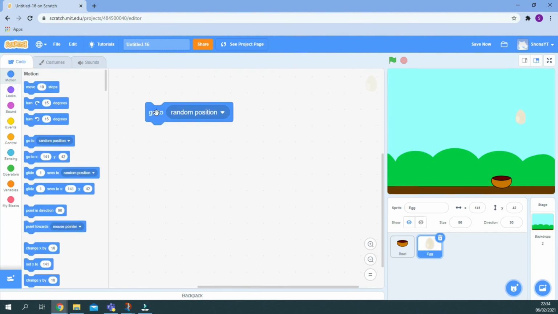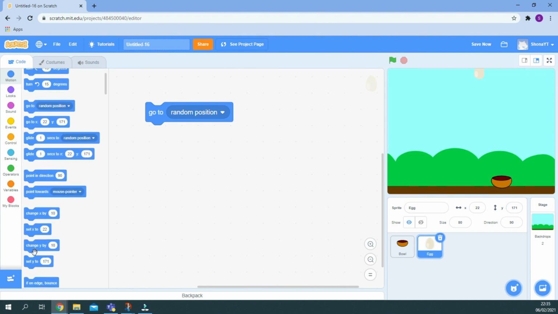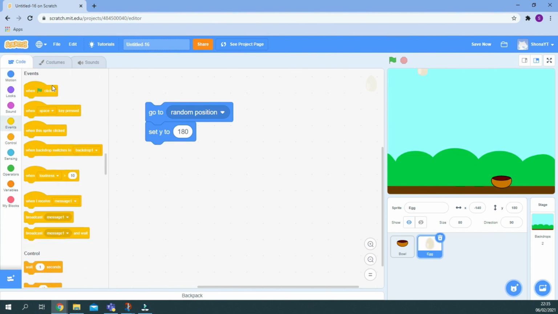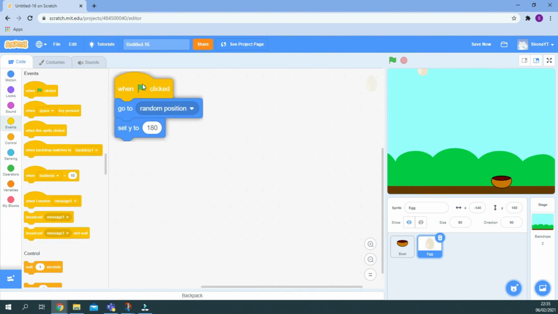So what this block does, it just chooses a random position. But we want it to stay at the top, which the Y will be 180. So for that, I'm going to get the set Y to 180. Notice what happens. When I click it, it goes to a random position at the top. I'm just going to put a when green flag clicked.